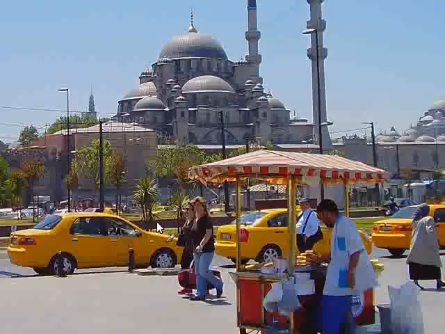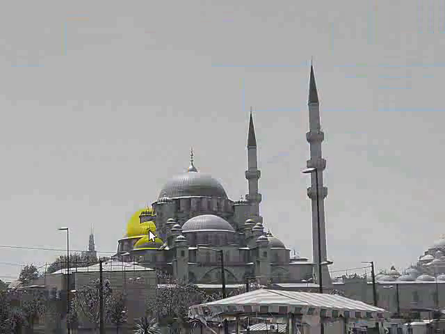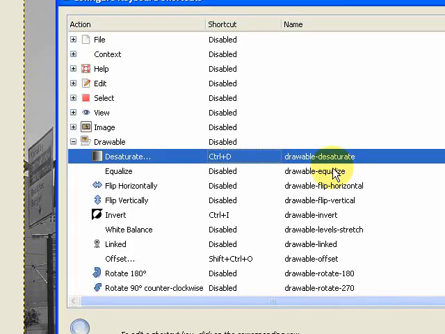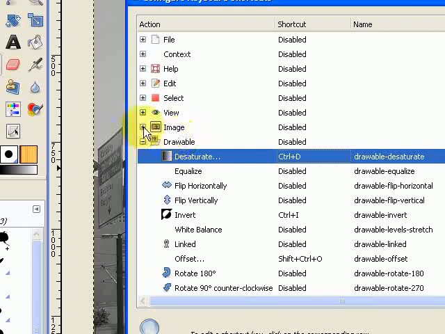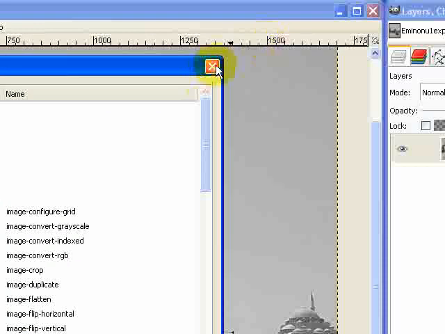So if I just quickly click on this and press Control and D, the desaturate layer dialog comes up and I just press desaturate and it removes all the colour from the image. What you'll also notice, if I go back to image and duplicate, you'll see that that's now been disabled. Anyway, so that's the first bit we were going to look at.